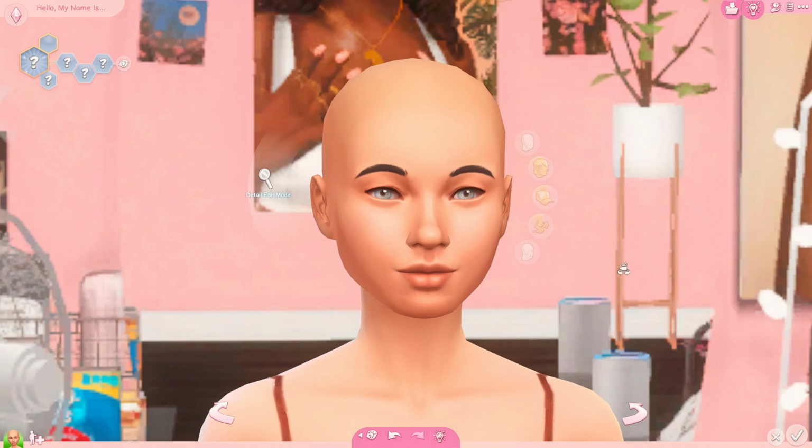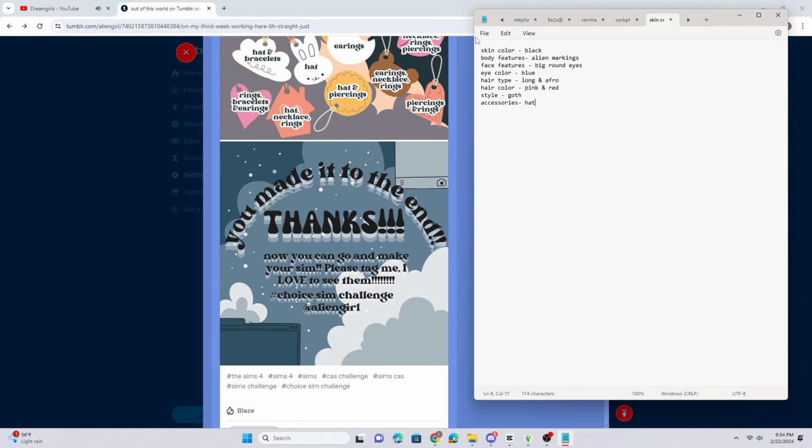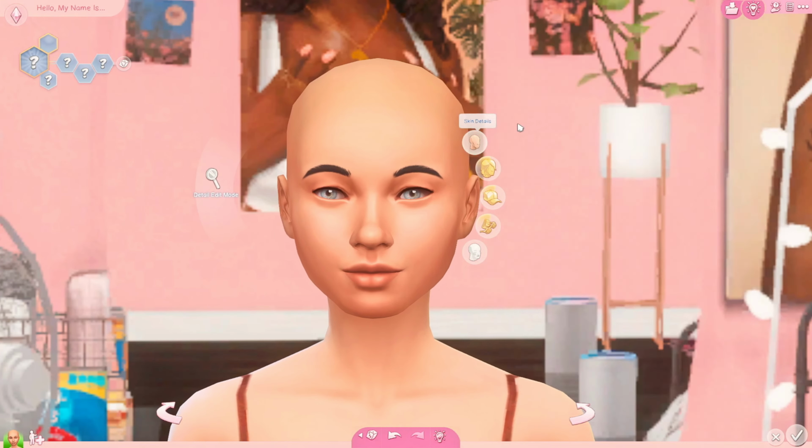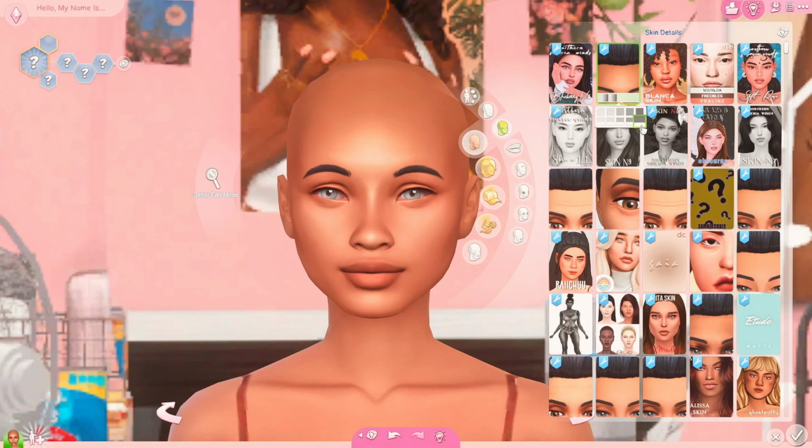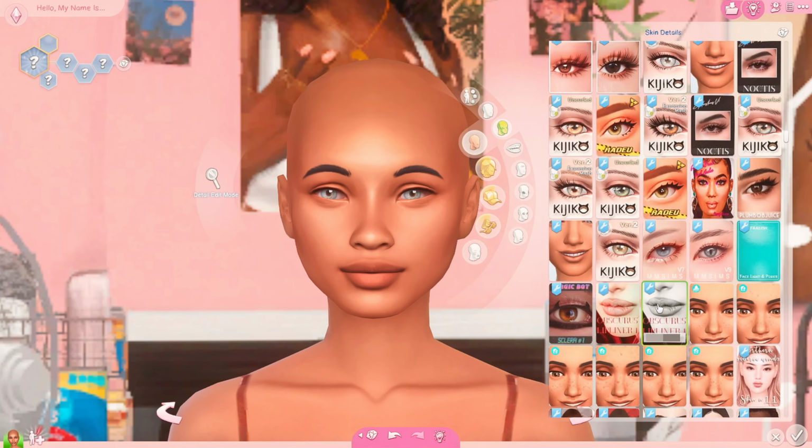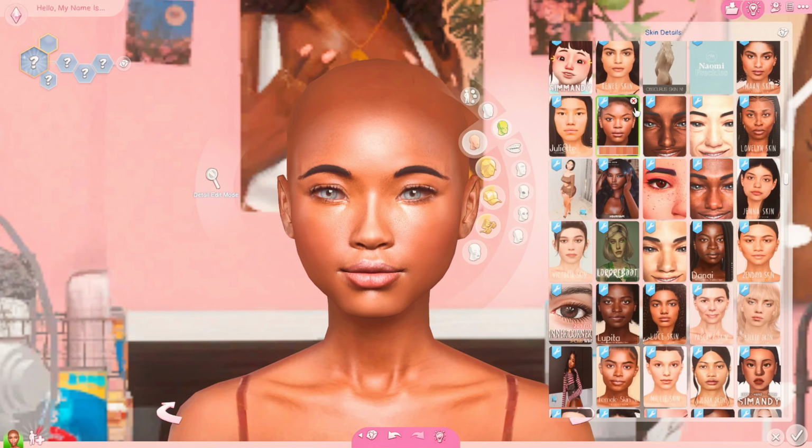Since we're starting off with a regular townie sim, I like to strip it of all the hair, accessories, and makeup. I went back to check what skin color I was doing, and it's dark and cold, so I figured dark skin or brown skin.